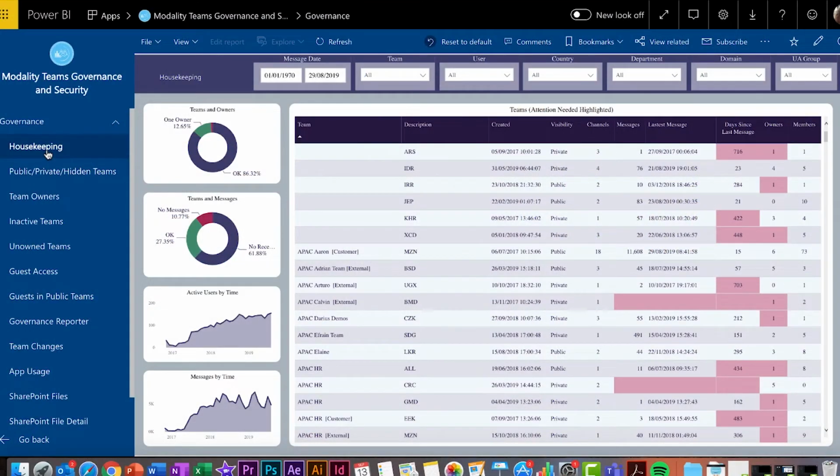So for example, we start at housekeeping. Housekeeping gives a complete overview of the environment, and these red squares here are anything that's out of compliance with our organisation's best practice. So for example, this can be there are no messages posted in a team, or there aren't enough owners in the team, or a description or a name is incorrect.